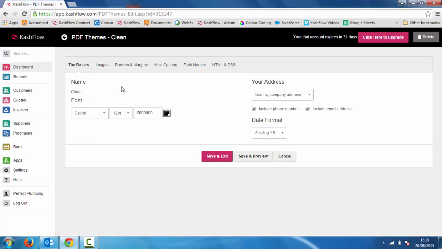If we click into our one we've already got here, which is our default, I have the option to go and change the font. So I can change the font text and I can change the font size, and also I can change the color as well. We also have the option, if I want to include my phone number and my email address on the invoices that have been generated. Do I want to use my company address or not show my address at all, or I could specify a different address that I want to appear on invoices. Also, I can choose how I want the date to be shown on the invoice itself.